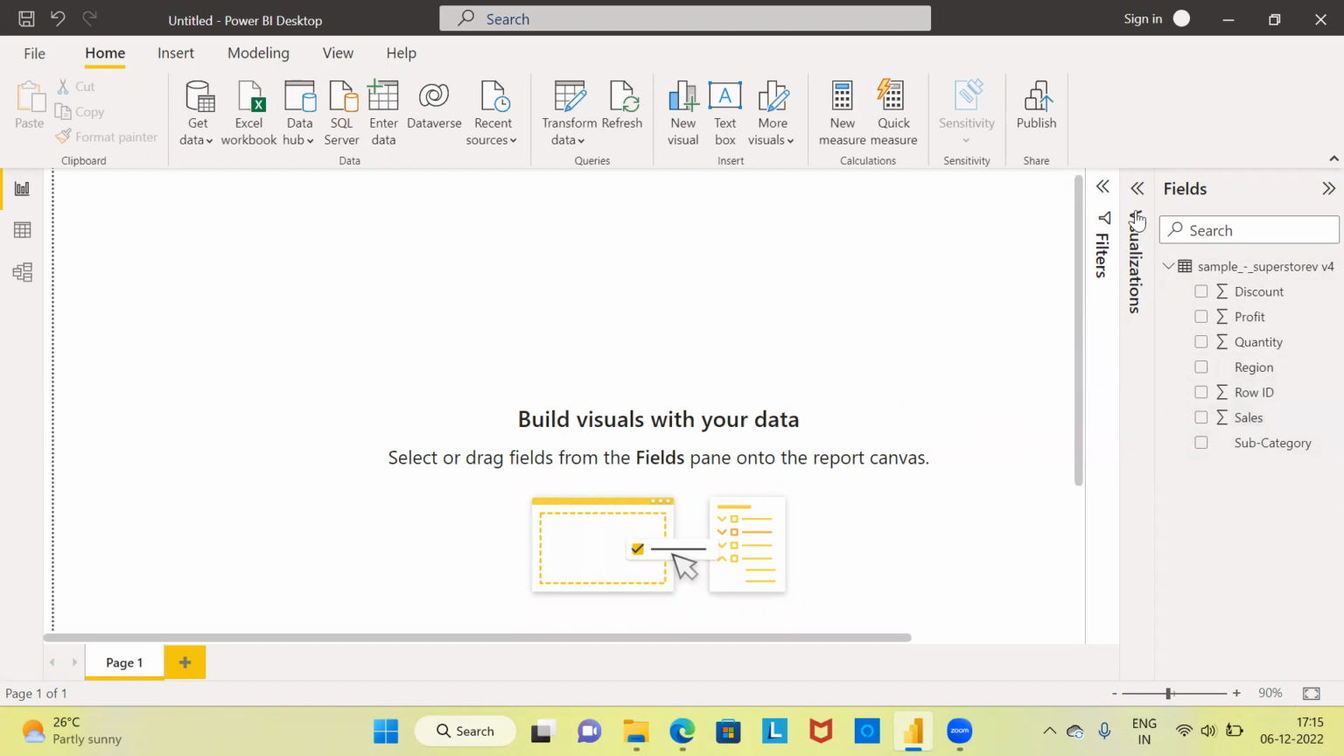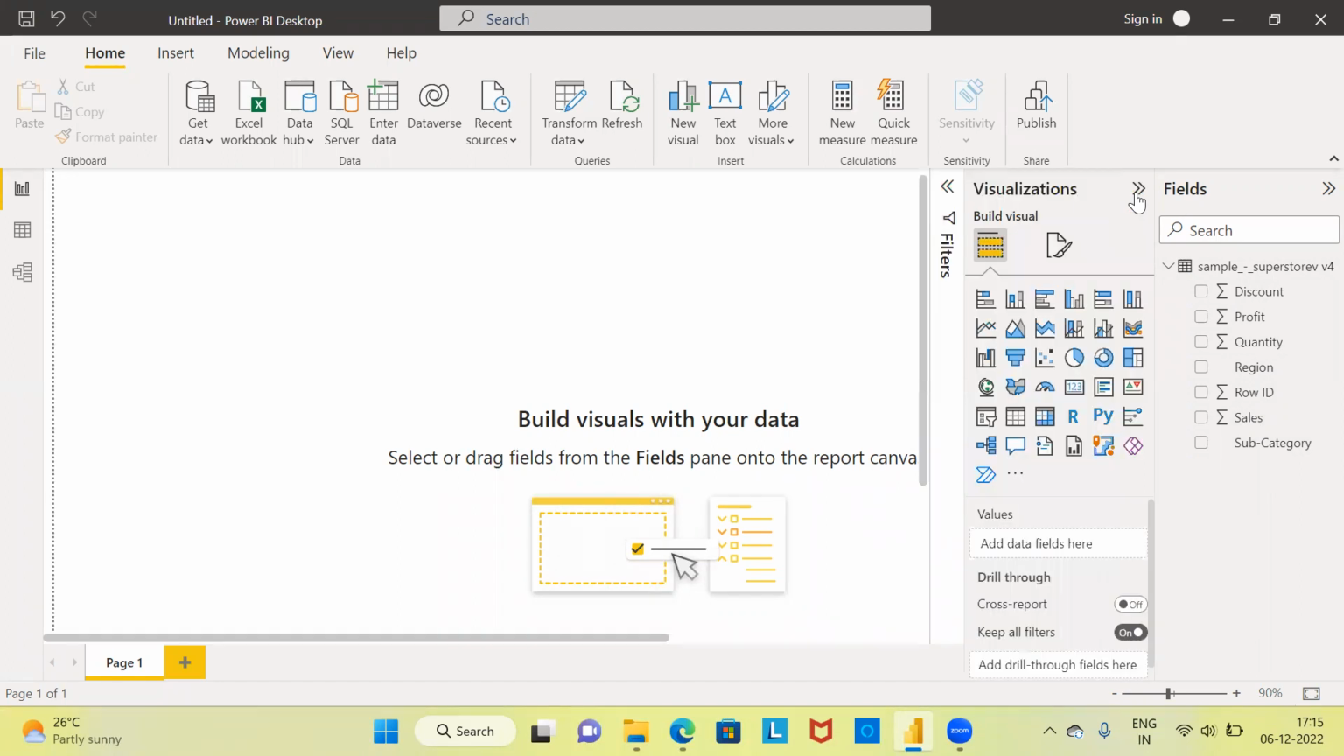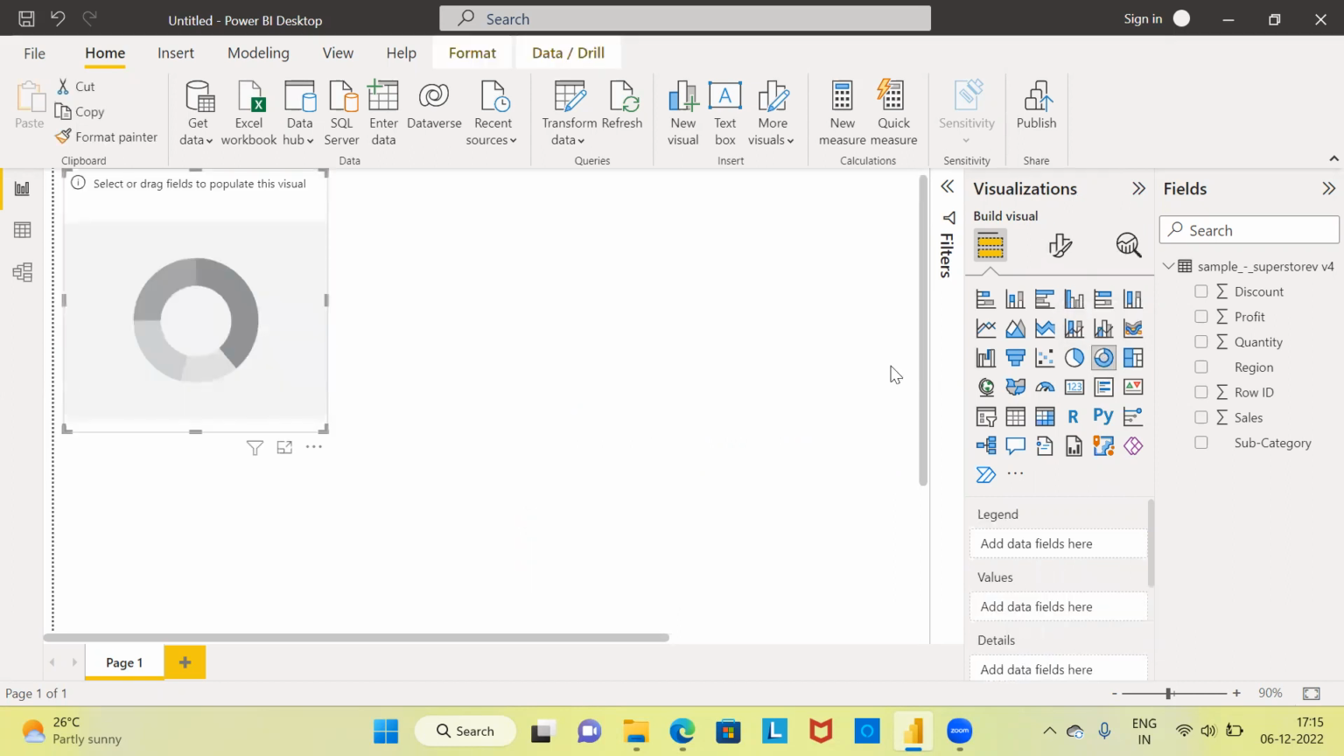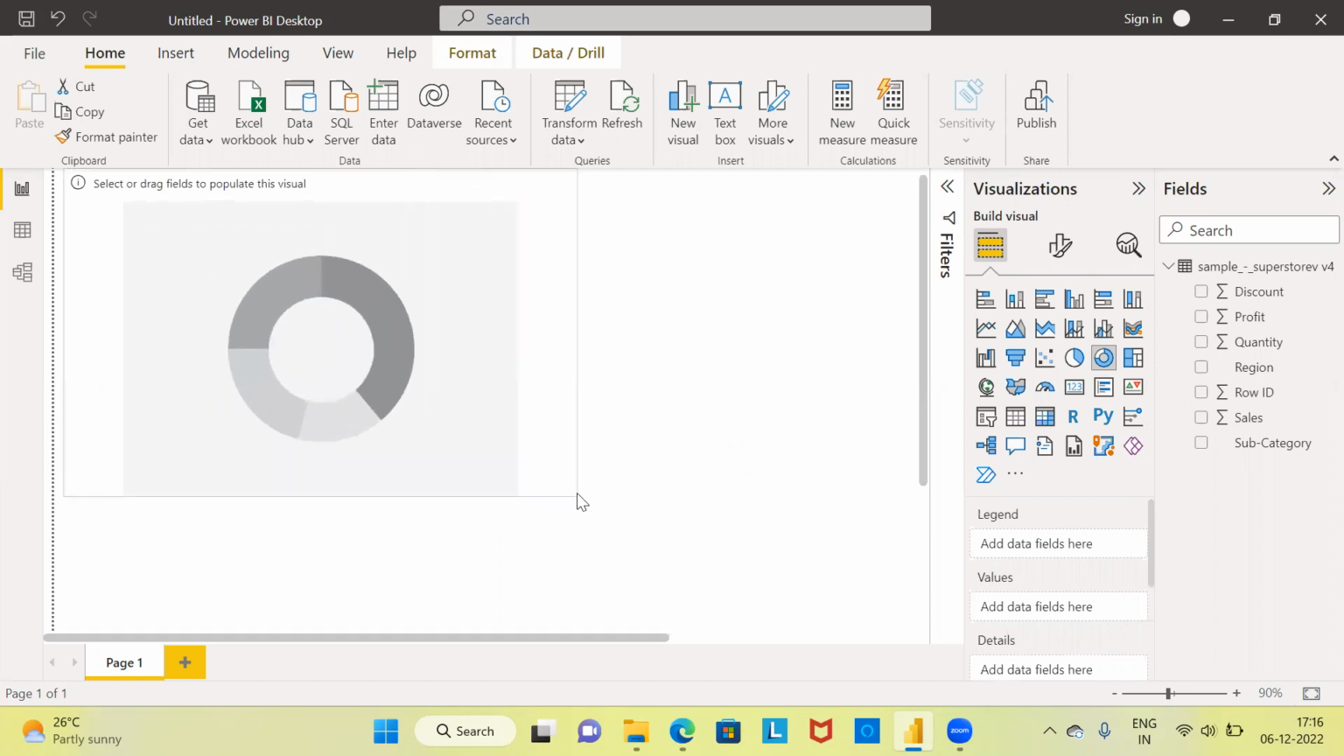Let me now go ahead and expand the visualization pane. In the third row, you can see the icon for a donut chart. As I move the mouse on top of the donut chart, Power BI describes that this is a donut chart. All that I need to do is click on the donut chart. You can see here in the report canvas, a new window appears wherein you can specify the variables that you need to create a donut chart.